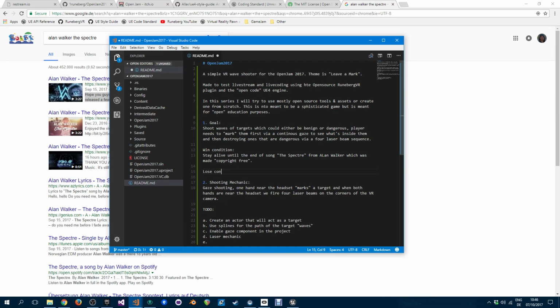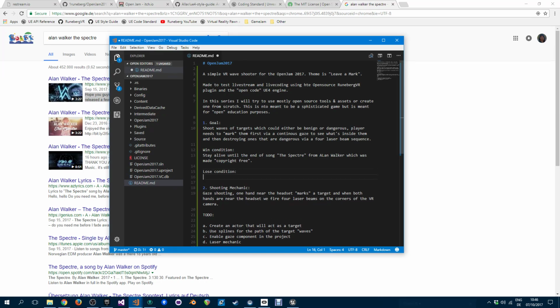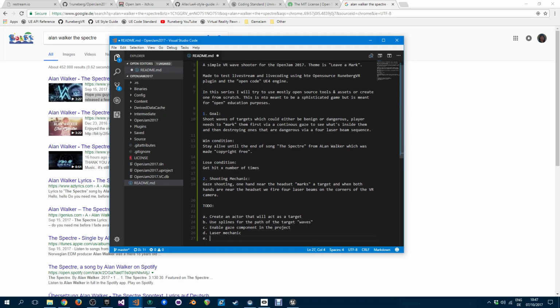So what will be the lose condition? Get hit X number of times. So then we need a life marker indicator somehow. I haven't thought of how we're gonna do that. But yep. All right, I think that's a pretty good start.